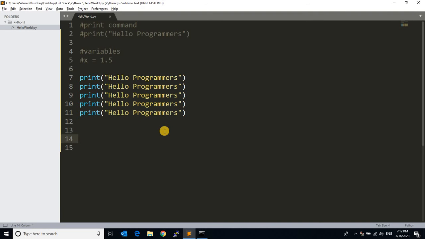But what if someone comes and says, Salman, we need to change this hello programmers to hello world. So what do I need to do, I change this hello programmers to hello world in 1000 places. So this is the problem. But here I get the benefit of a variable. I say message equal to hello programmers, and instead of this I just print the message.